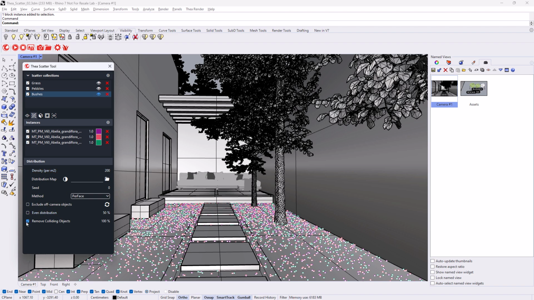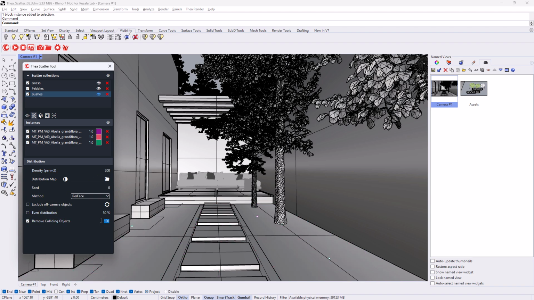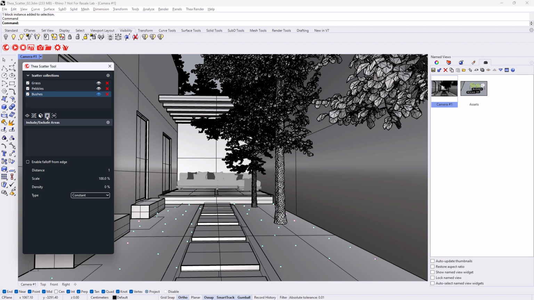We need to enable the collision parameter with a value of around 30% to remove instances too close to each other. We can limit the instances to the sides of the garden by using a shape that we created and use that as an exclude area. Let's switch to the Include/Exclude tab, select the shape and add it to the list. We can turn off the viewport preview of the instances and start rendering.